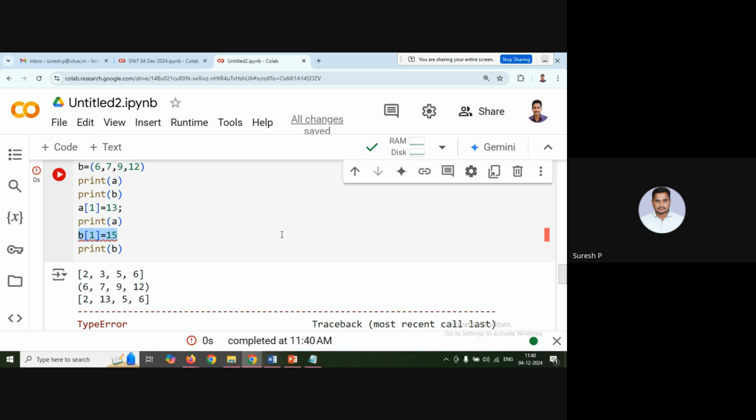Okay, so that is the main difference between list and tuple. Here we have seen that in the list we are able to change the element, but in the tuple we can't change the element. So the list is mutable and the tuple is immutable, unmodifiable. That is one of the main differences.